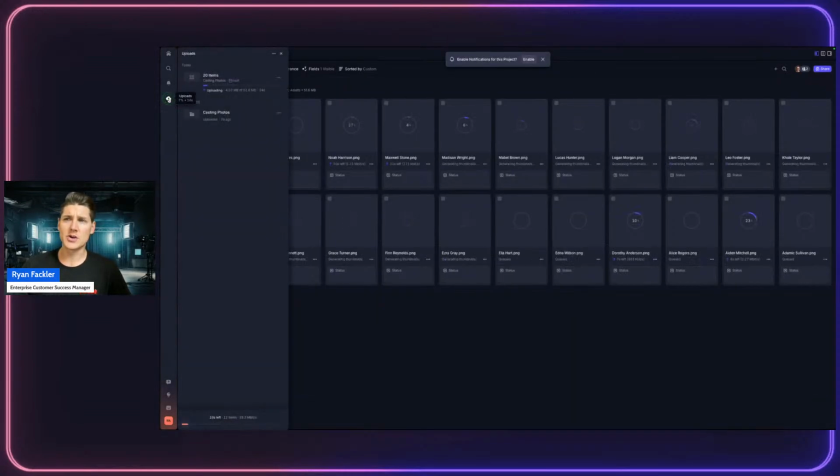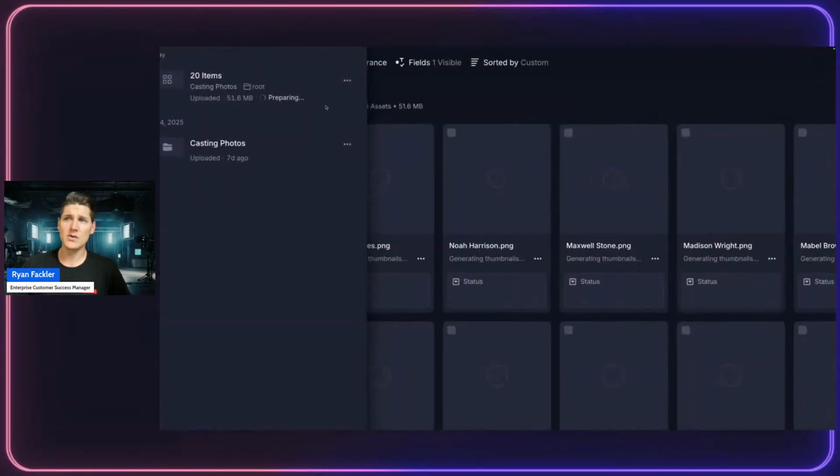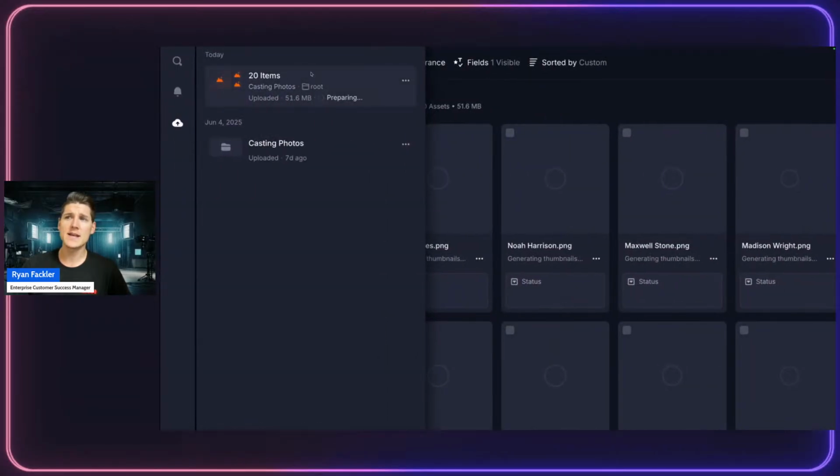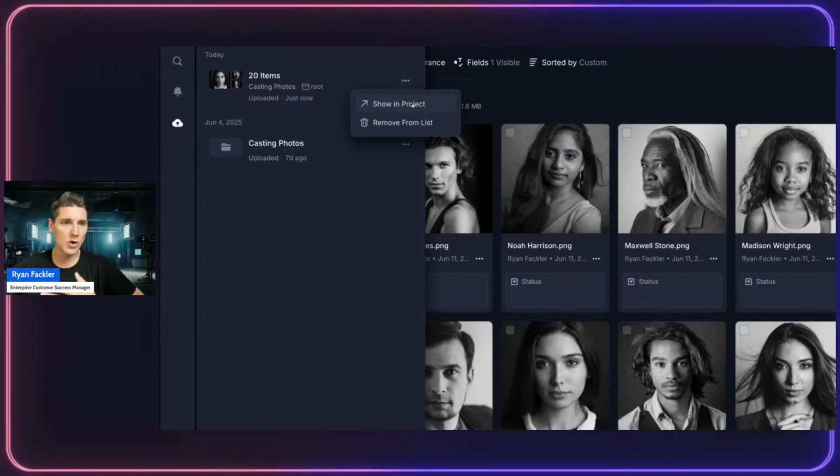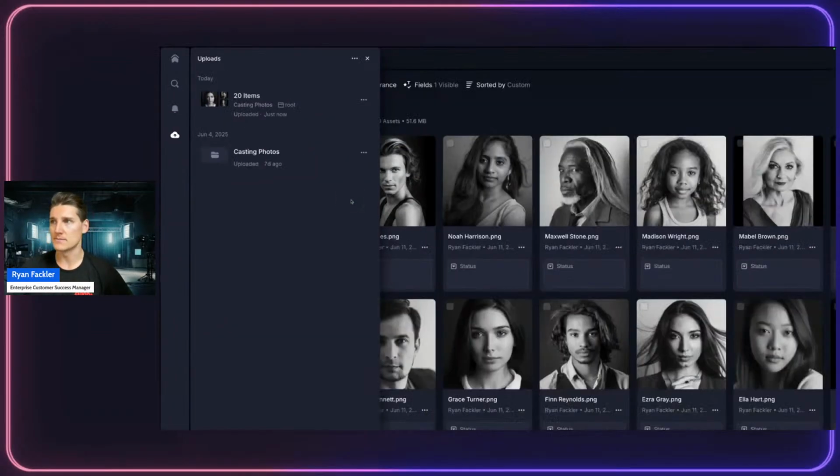I want to draw your attention over here to the left-hand corner of the screen where you are going to get an upload status and a full audit trail of content that had been uploaded previously. You also have the option to show in the project, which means that it'll bump you directly over to the most recently updated content.